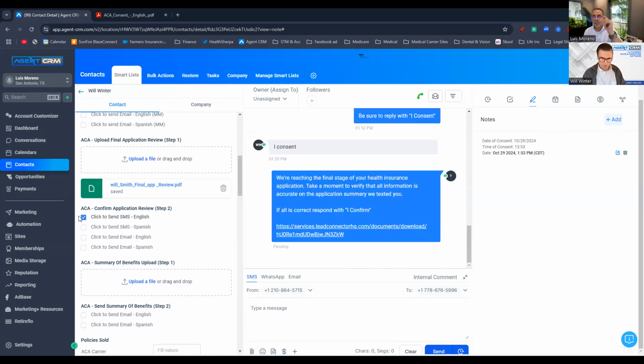And this is what the text says. Will, we are reaching the final stage of your health app. Take a moment to verify that all the information is accurate on the application summary we texted you. If all is correct, respond back with I confirm. And it's got a link here.